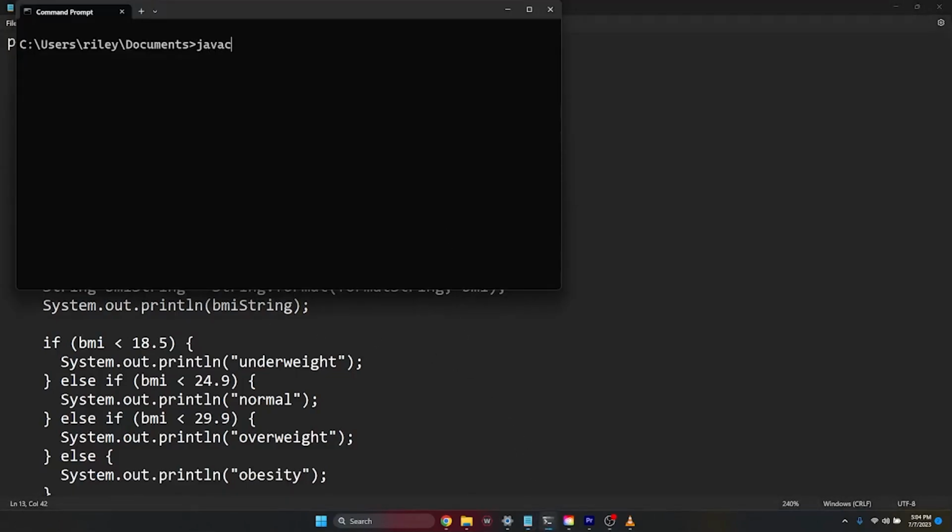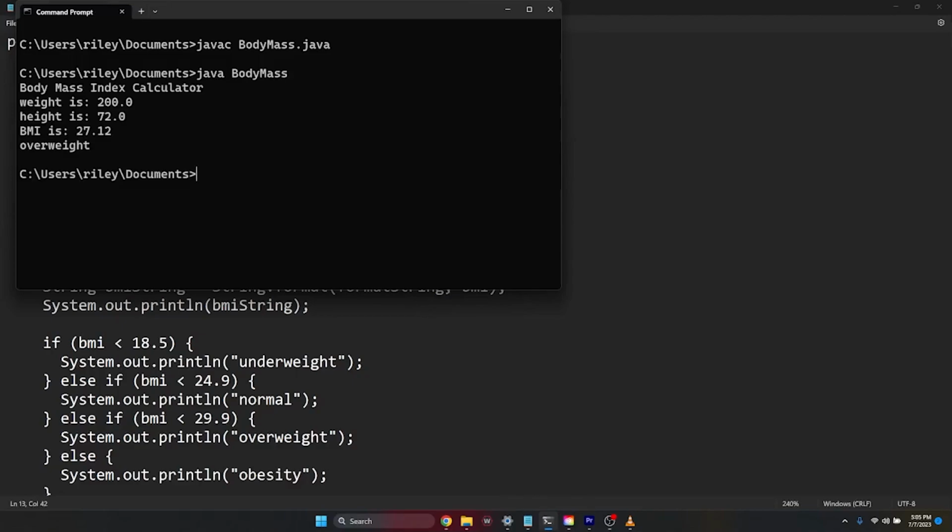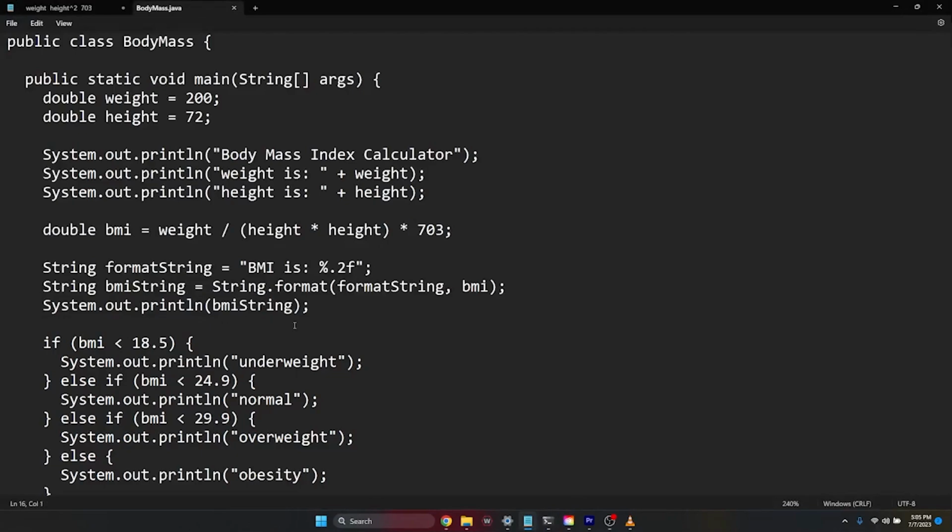All right, so we're going to Java compile and execute. And we get what we wanted. Our BMI is now being reported only to 2 decimal places. Okay, great. So now the question is, what if we wanted to run this for multiple people? Maybe there's 2 people. Well, let's see what we can do here.